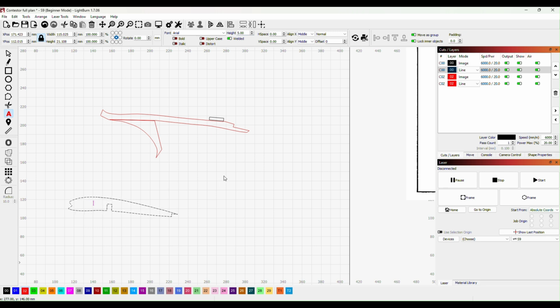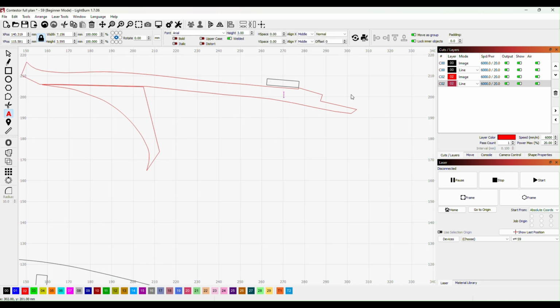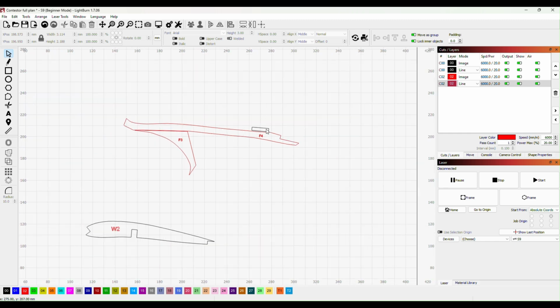And if I come in here and I put W2, and then this up here, I think I'll shrink the text down a little bit, maybe to 3mm. This is going to be F4, this is F3, and so that's us labelled up.